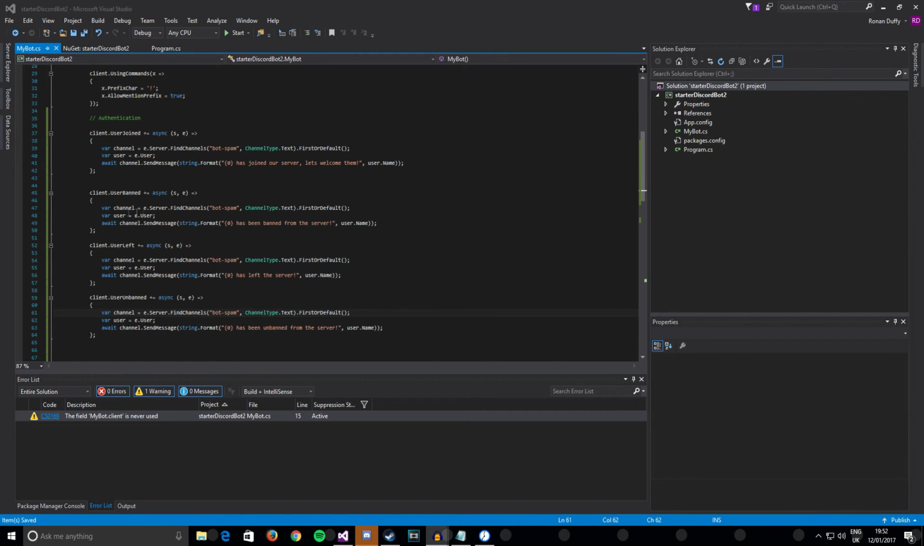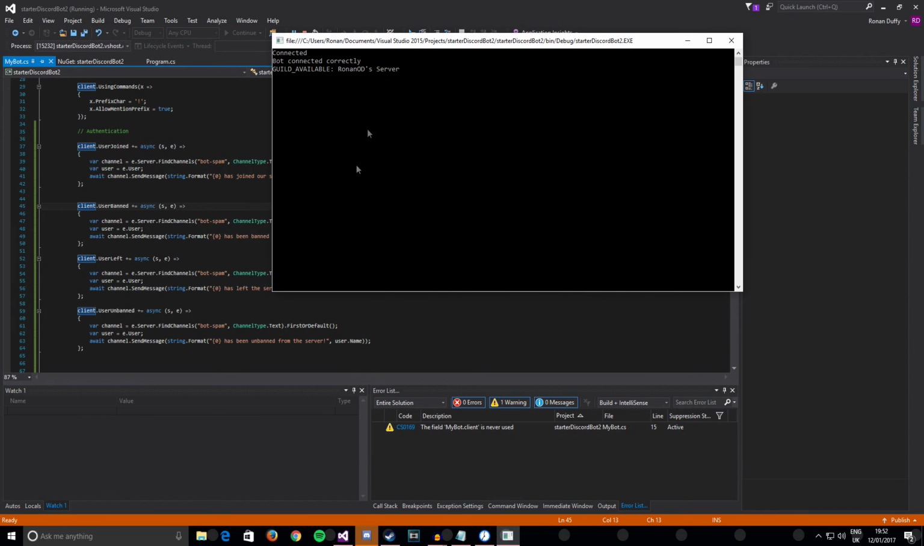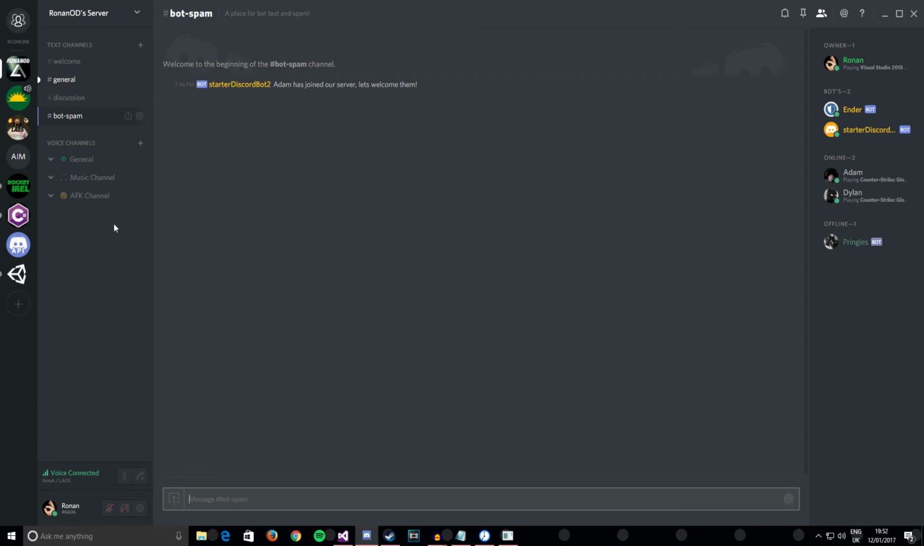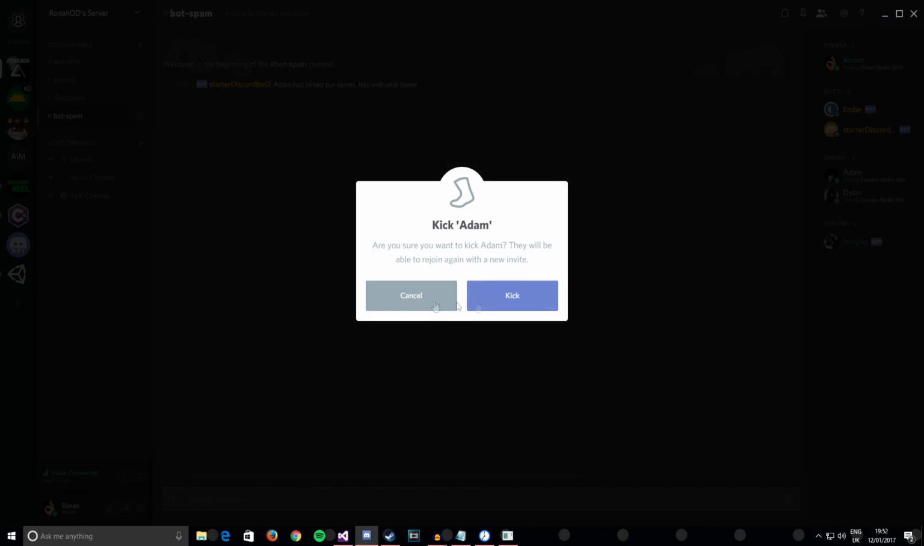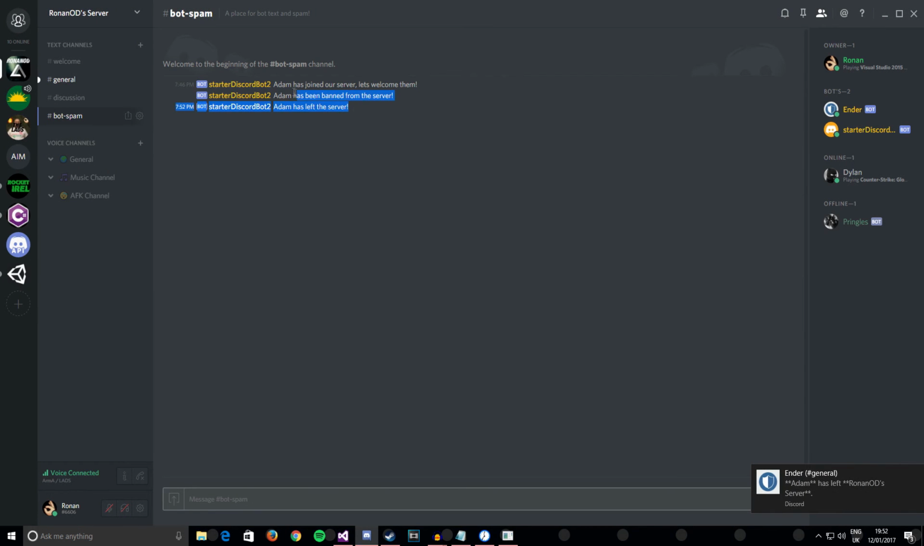It just took a few minutes, and so basically what we have now is whenever we run this, anybody that gets banned, leaves, or is unbanned, it'll print it out in the chat. So I'm just going to open this up, and we can see that my friend Adam and my friend Dylan both joined. We're just going to ban Adam, and it shows that Adam has been banned from the server and Adam has left the server.